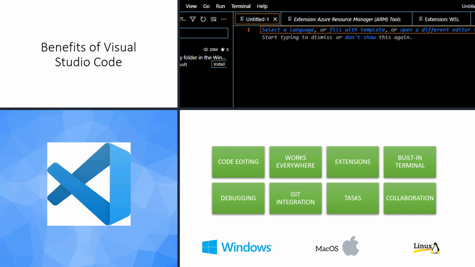Here are the main features. Code editing. Visual Studio Code has a user-friendly editor that helps you write and edit code easily. It highlights code in different colors, provides suggestions while you type, and helps you organize your code.